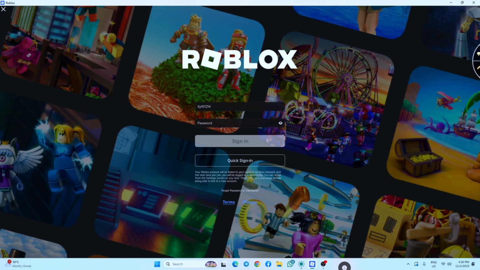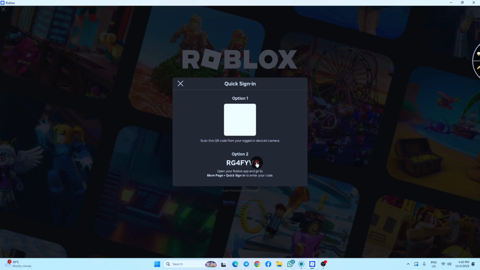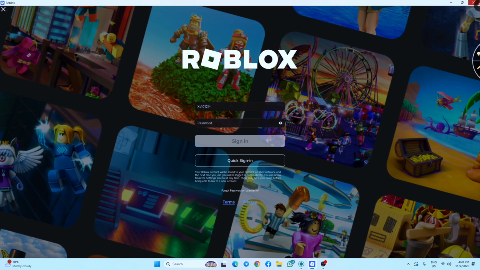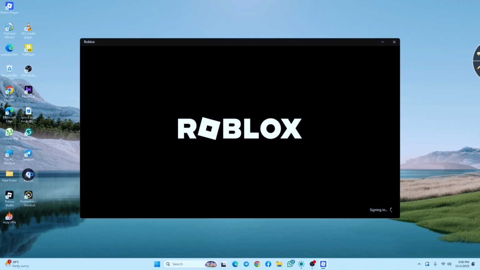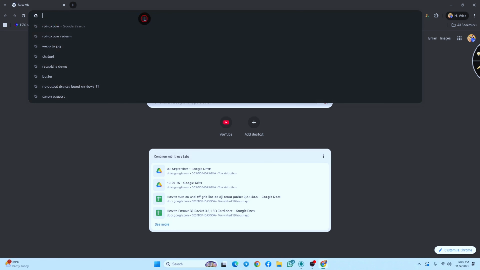Want to know how to use the quick login in Roblox from PC to phone? Quick login lets you sign in fast and securely using a one-time code, which is great for switching devices. In this video, I'll show you how to use quick login on Roblox from PC to phone. So let's get started. Let's start with PC to phone.